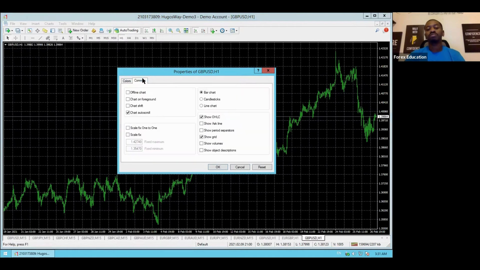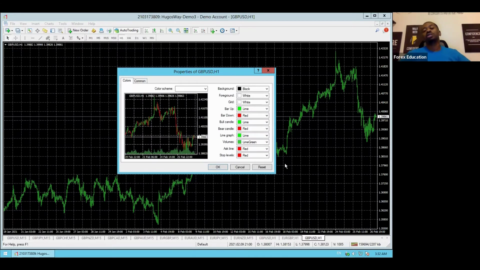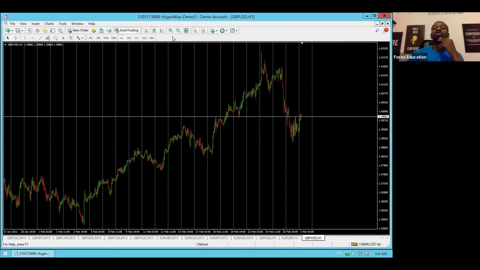Come to Common: chart shift on, chart auto scroll on, candlesticks selected, show OHLC selected, show ask line selected, show period separator selected, and then unselect show grid. So take a picture or a screenshot of that. Those are your settings. And then take a picture or a screenshot of this. These are your settings. Select OK. Your chart will look just like this.